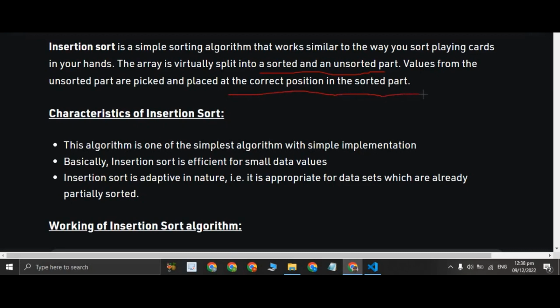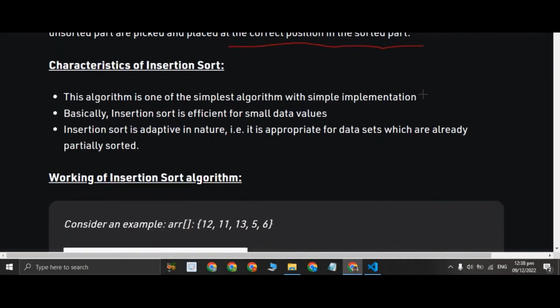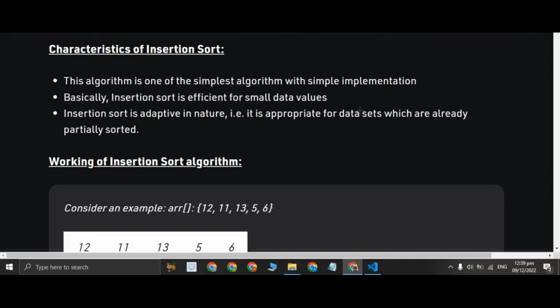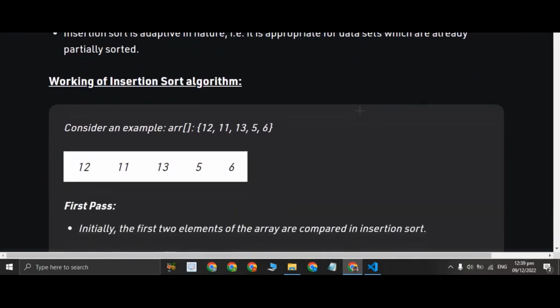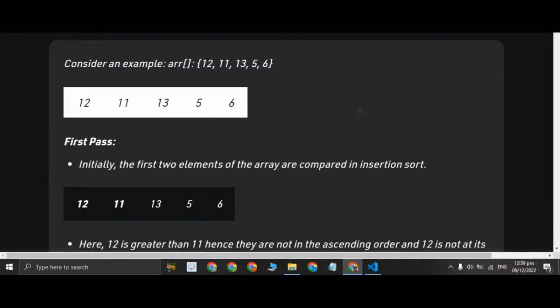So now let's see what are the characteristics of insertion sort. This algorithm is one of the simplest algorithms with simple implementation. Basically, insertion sort is efficient for small data values. Insertion sort is adaptive in nature. It is appropriate for data sets which are already partially sorted. So now let's take a look at the working of the insertion sort algorithm.